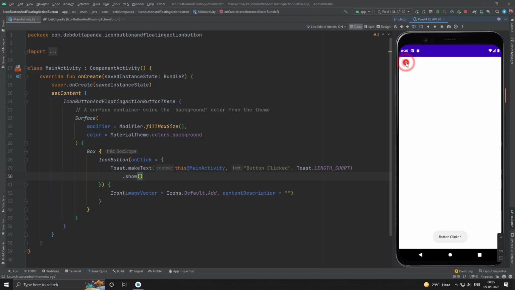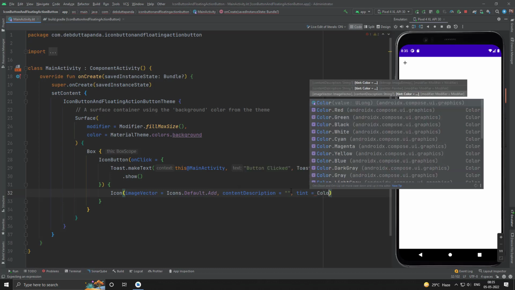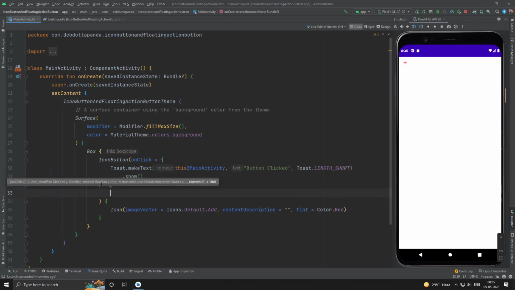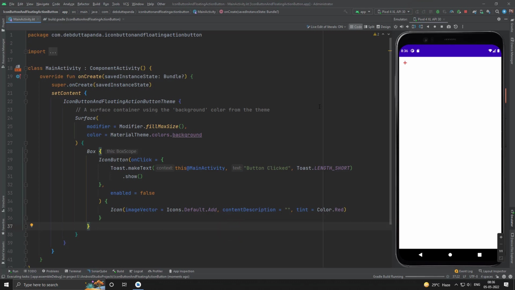This has a nice ripple effect. Let's have a color, say the red color. I'll use the tint property. You can disable this button by the enabled property. See, it is now not clickable, that means disabled. So that's all about icon button.